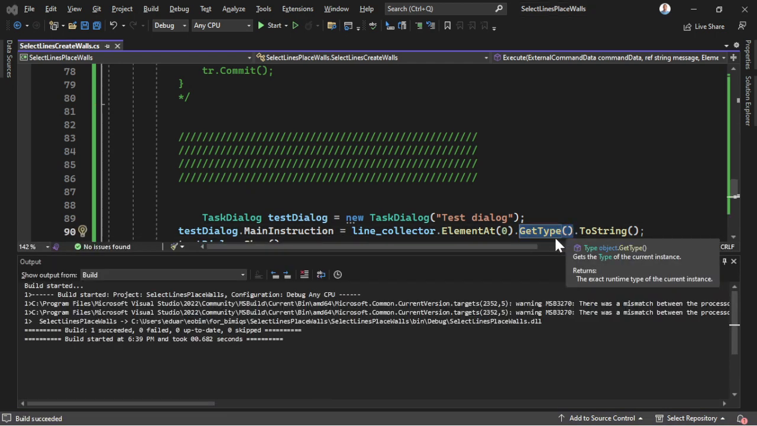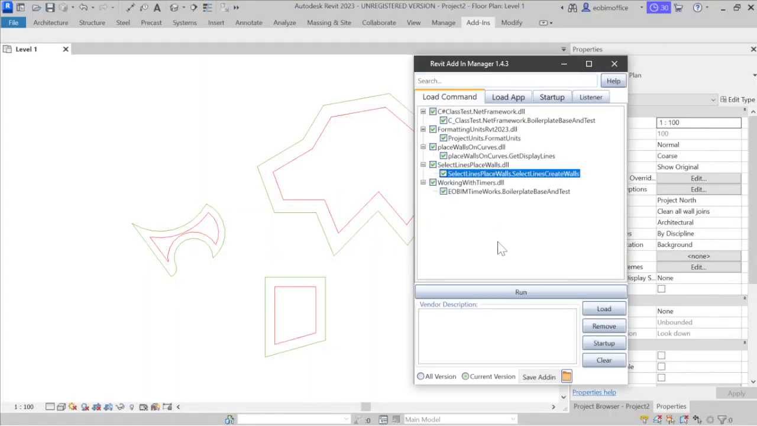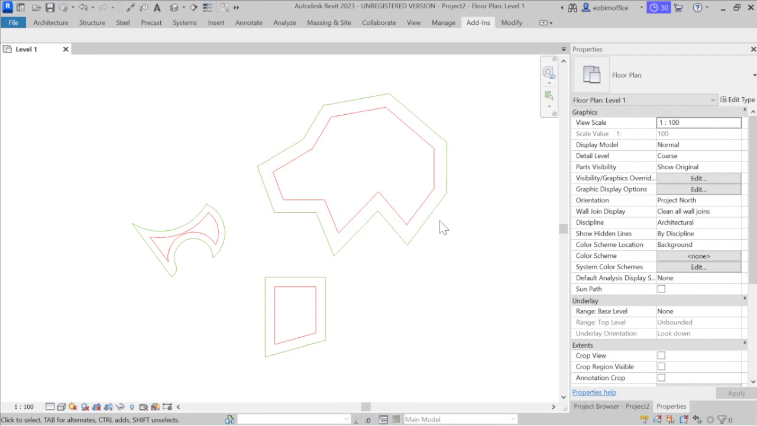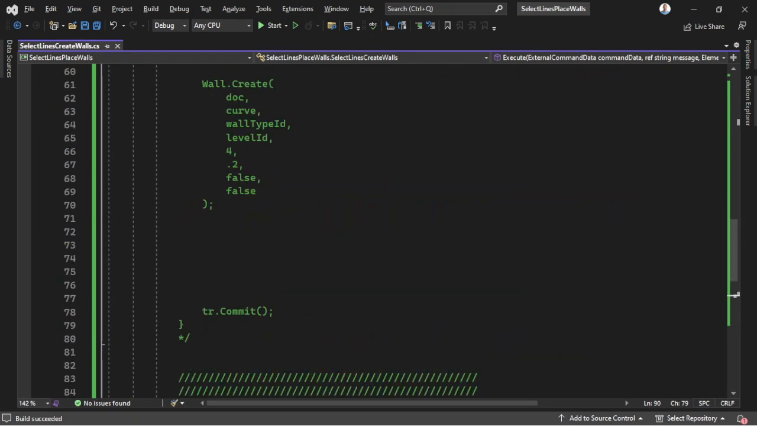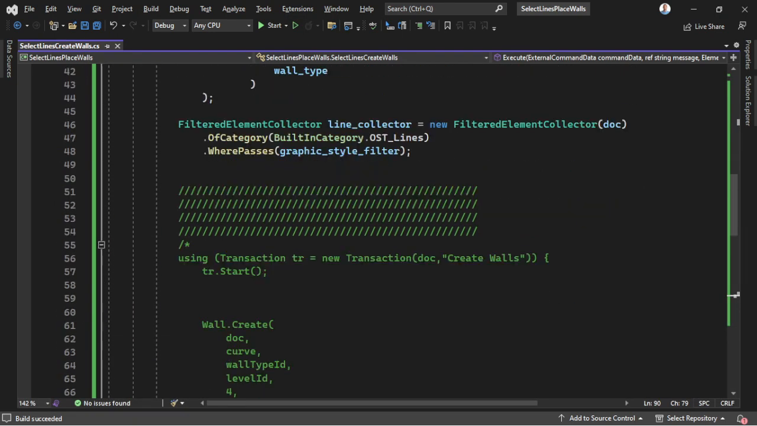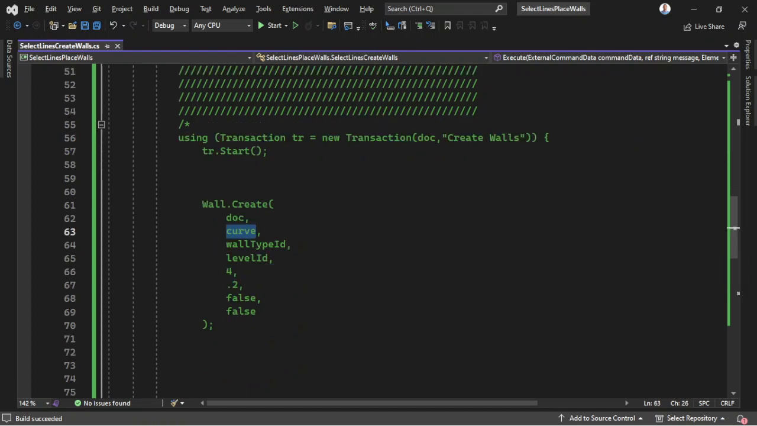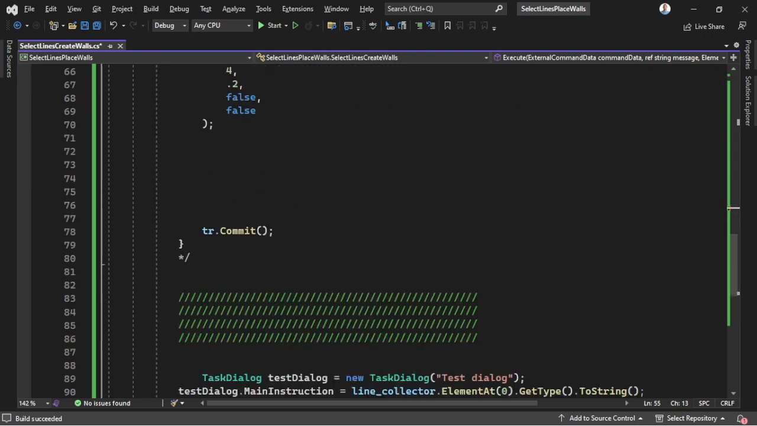So I'm going to compile the script. I'm going to execute it. When you execute it, you find out that it is a model line. This is very important because a model line is not a curve. So you will find that you cannot create a wall with that line that you get in here because it is a model line, and the wall create method asks you for a curve. So now you need to get a curve from a model line, and that is complicated.